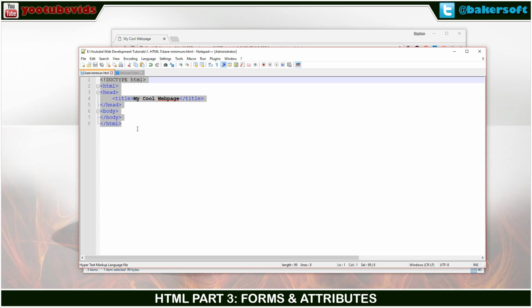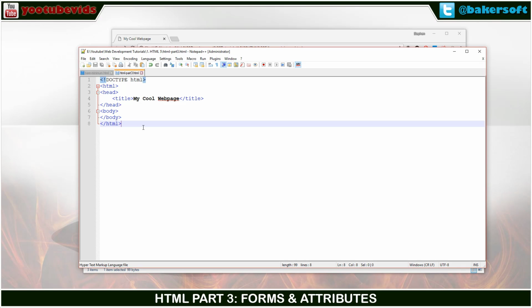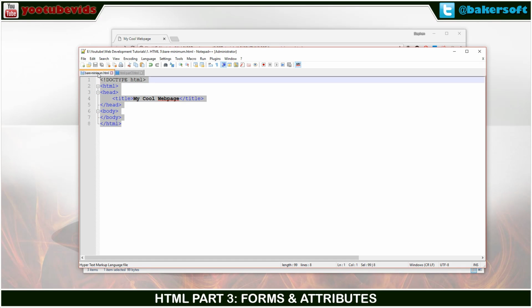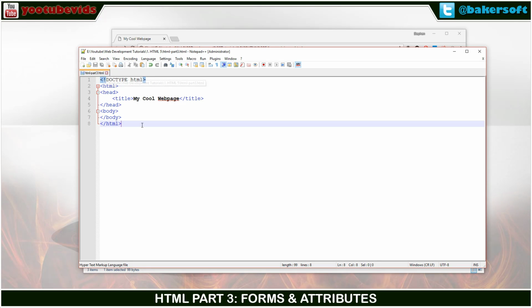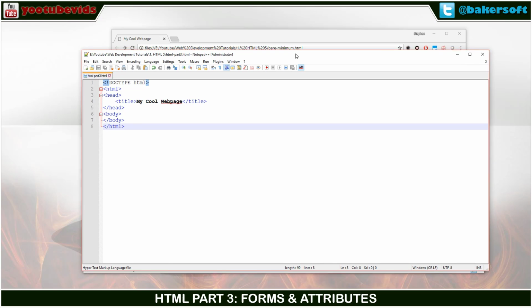So now I've basically taken the content from bare minimum.html and put it in HTML part 3. I'm going to go back to bare minimum.html, and I'm going to use this little X here on the tab to close it. So that way we only have part 3 open.